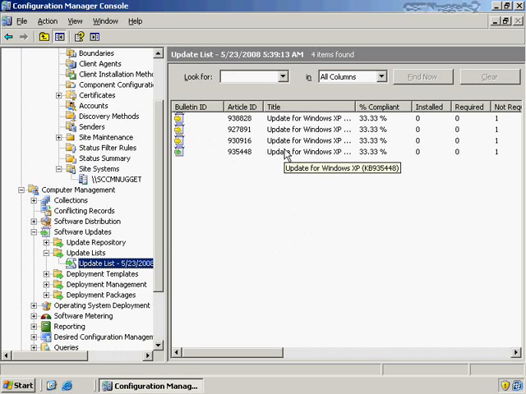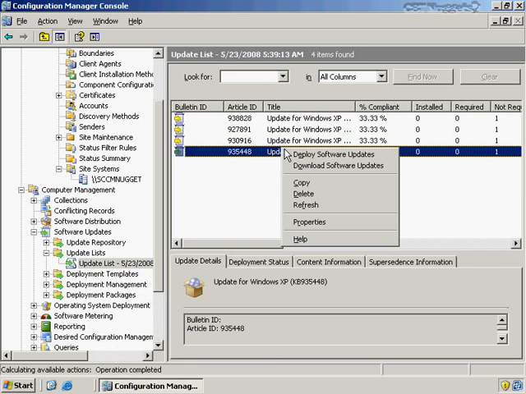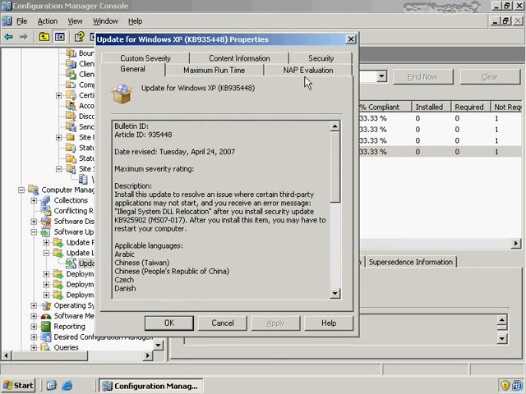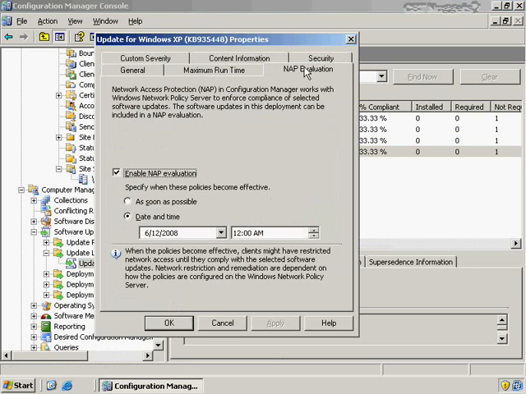If we look at any of the updates in our update lists or in our collection of update lists, we can right click and choose properties of any of those updates and choose the network access protection evaluation tab here. What this allows us to do is enable or disable the evaluation of whether that update is on our system as part of the NAP infrastructure, and also change again when those policies become effective. Now you got to be careful with these dates. If you actually deploy out a bunch of patches and don't give your infrastructure enough time to update the patches, and then you go back and enable NAP evaluation based on those patches, you may have maybe a large number of clients that necessarily haven't gotten that patch already installed.